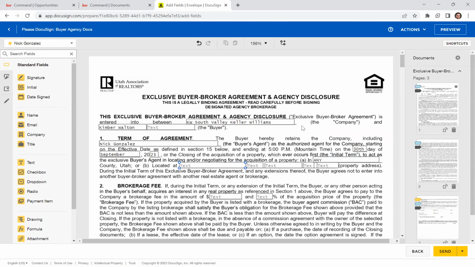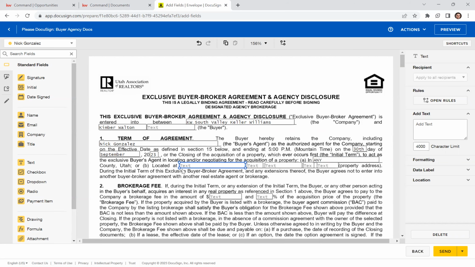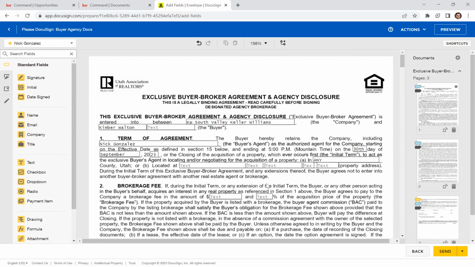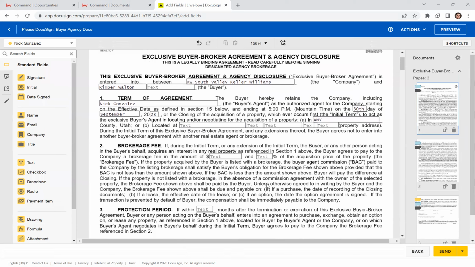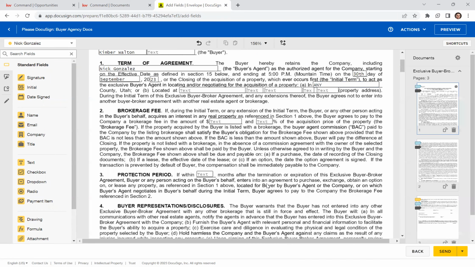That means that this buyer broker is going to cover any property they want to buy in any county in Utah. Now, if you don't want to do that, you can also make this just specific to a certain property. So if you put an address here, this agreement will just be for that address. So occasionally you might want to do that. Sometimes with an investor who works with other agents, we'll just get one of these for this specific property. But most of our normal buyers, we're going to get one that covers any county or at least the main counties that they're going to be looking in.